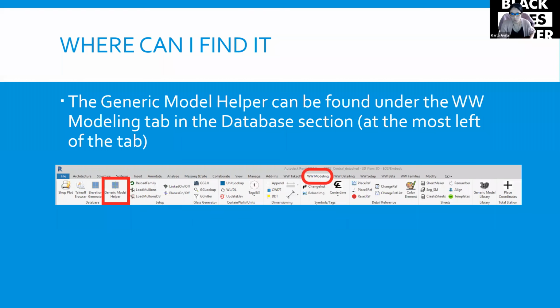So where can you find the generic model helper tool? You're going to find it under the WW modeling tab. It's going to be to the left of that under the database section. And you can see it right there in the red square, generic model helper. It's going to be right next to the elevation generator, or like we drafters like to call it, Quasar.